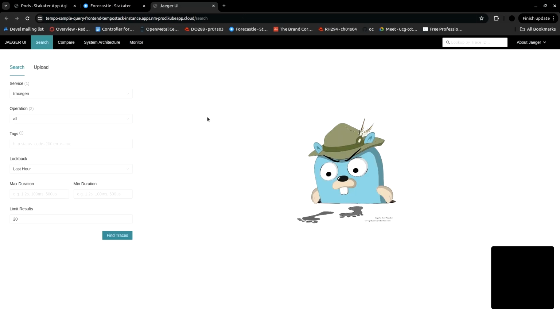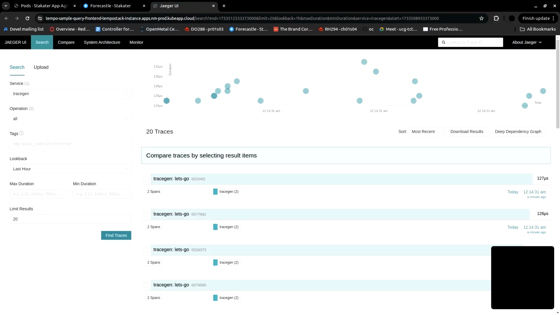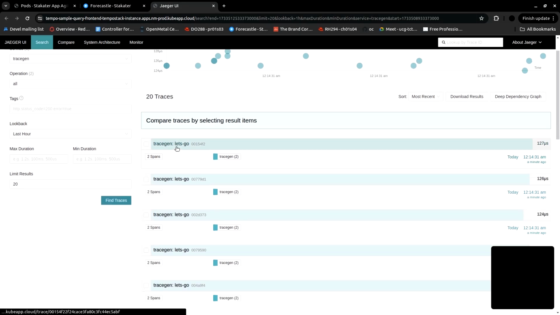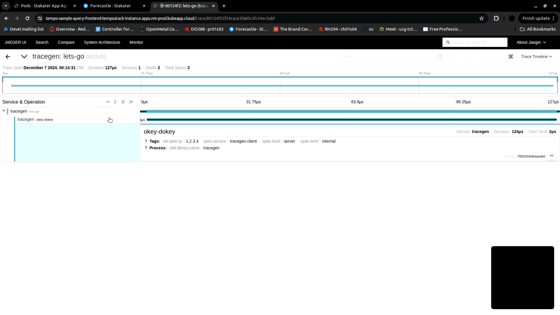So we'll go back to the Jaeger UI, and now I can see that trace gen is showing in the service, and I'll run the find traces button, and we can see that the traces are generated over here at different places, different data. So if I click on it, it will show me more details about what was posted.